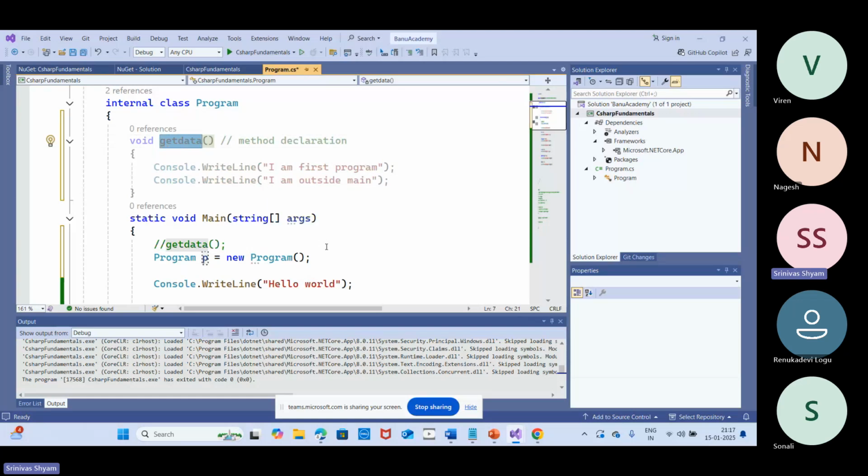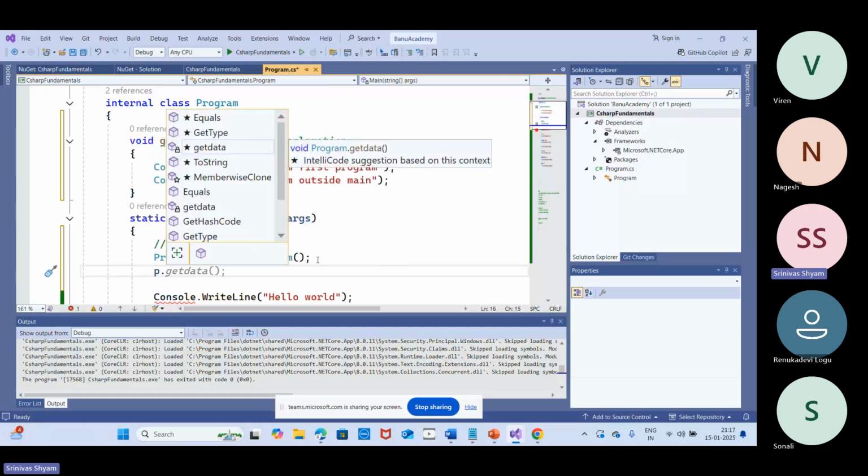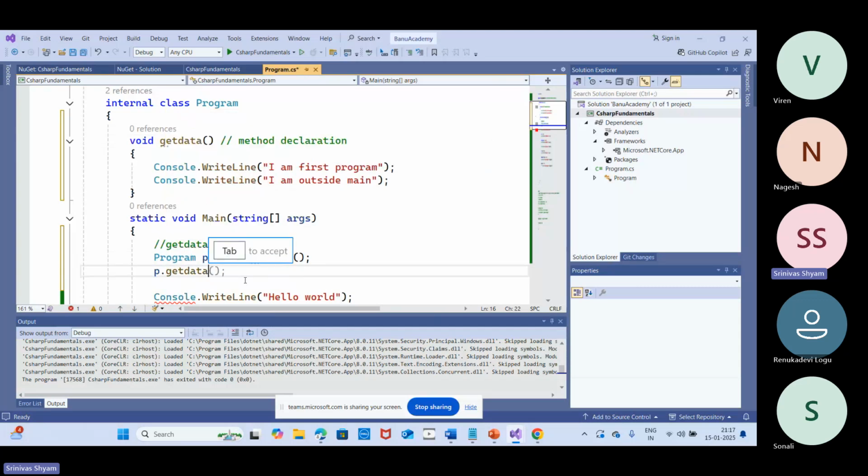How will you call it? Since now you have created an object, P dot. See, as soon as I'm typing P dot, IntelliSense shows what all I can access. p.get data, I click on tab and it is working as expected. So that's it. This is how you can call this method get data from your main block.